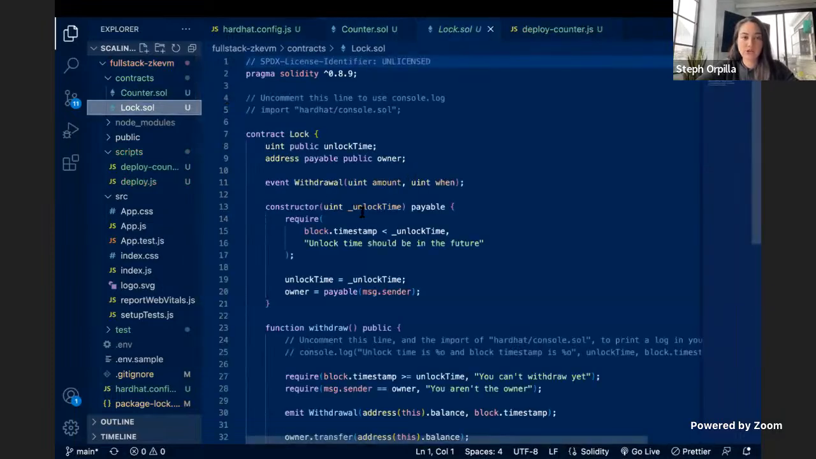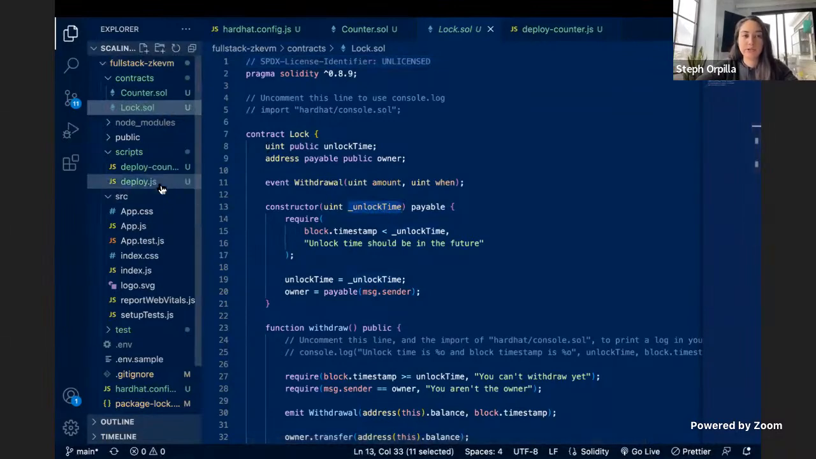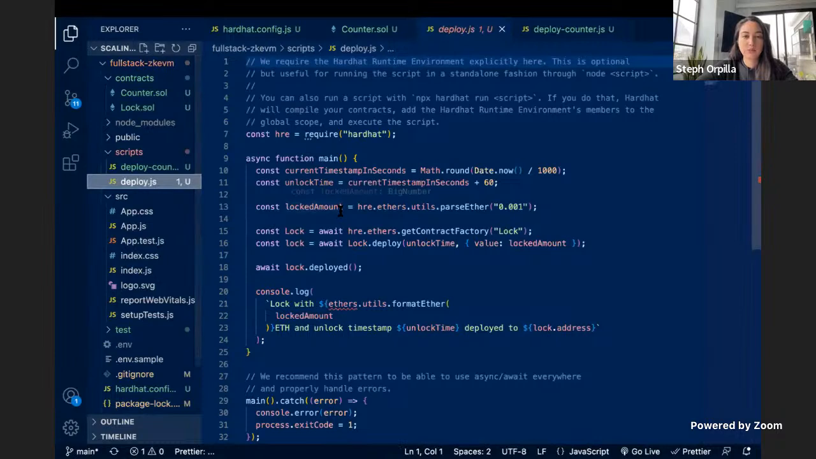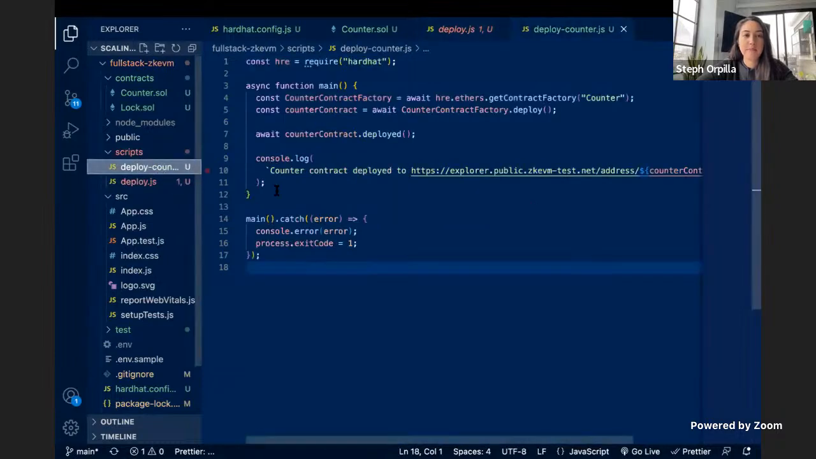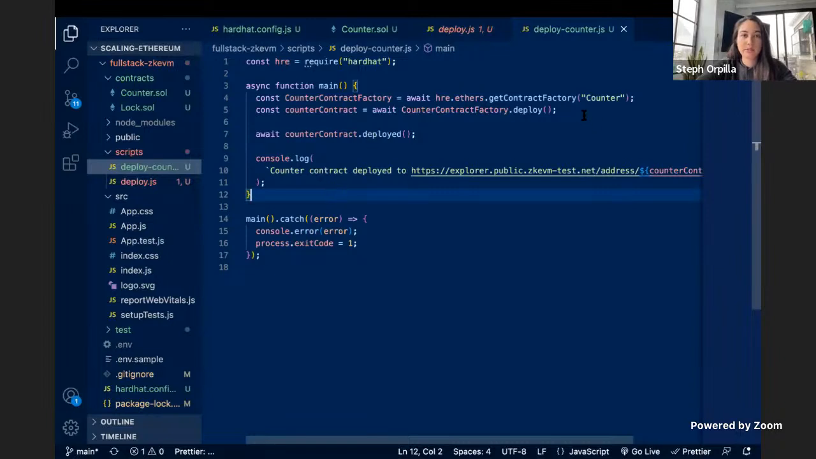Whereas the lock contract that it comes with has a constructor, and it has an unlock time that you pass in. So if you were passing something in, your deploy script would look more like this, where you're passing in an unlock time, but we're not doing that. So we can just use this deploy counter script to deploy a smart contract without any constructor arguments.